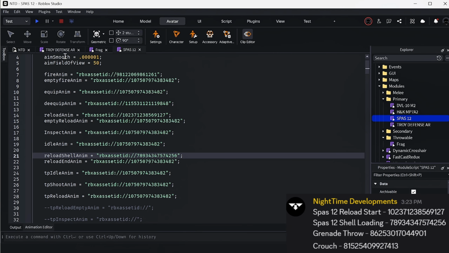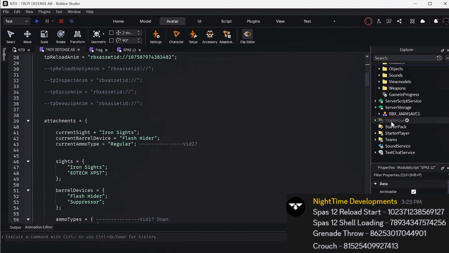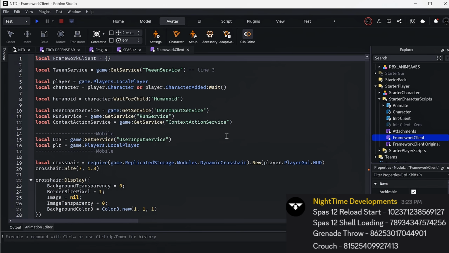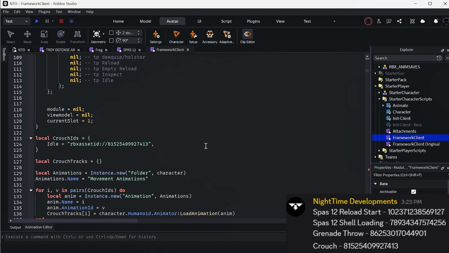Now we're going to do crouch, and the thing with the crouch is, since it's a model animation, it's in our framework client, which is going to be in our starter player, starter character scripts. We're going to quickly scroll down to line... which line was it? Oh, line 124. And just copy that crouch ID that I sent you and just paste it in right here.